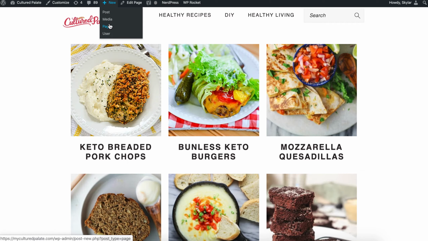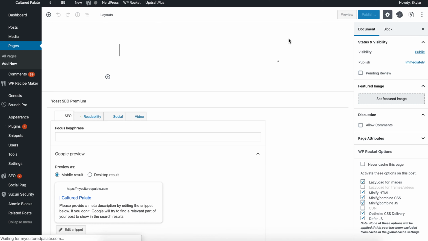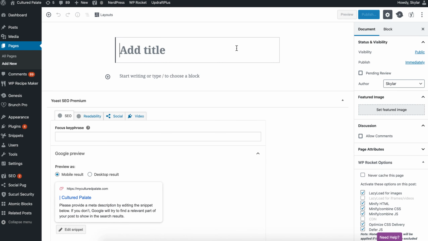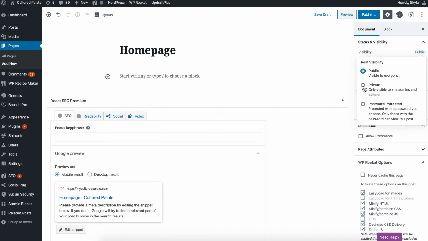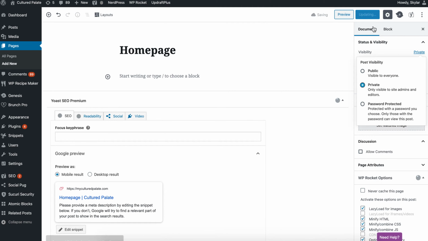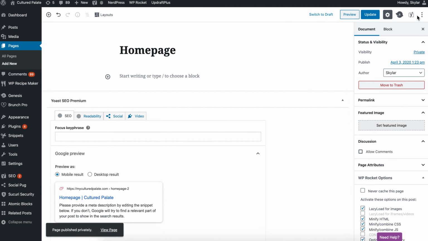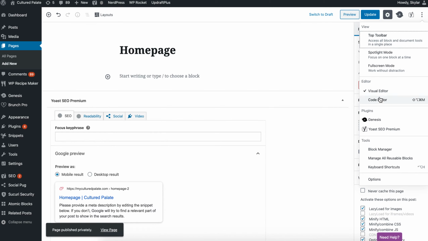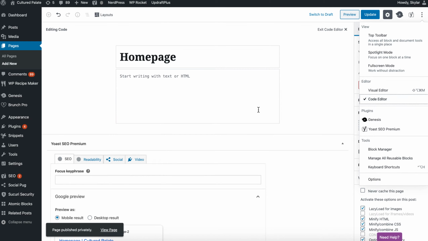So the first thing we're going to do is go create a page, same as last time. You're going to open it in the block editor. We'll call this homepage, and we'll set it to privately published. If it's privately published, then nobody except for us can see it. The next thing we're going to do is edit in the code editor over here.